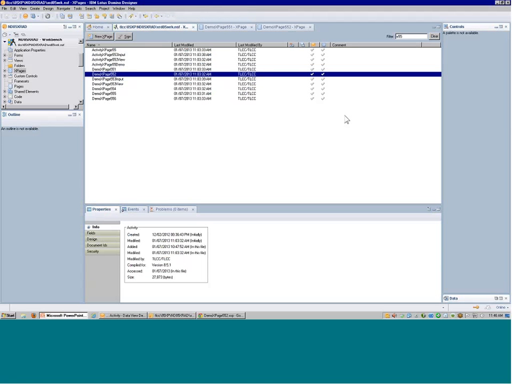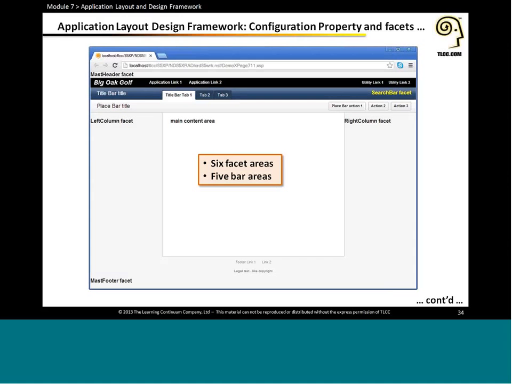I'm going to go on, and we're going to take a look at the application layout control. The nice thing about the application layout control is that it provides some structure, and we're all kind of used to that.